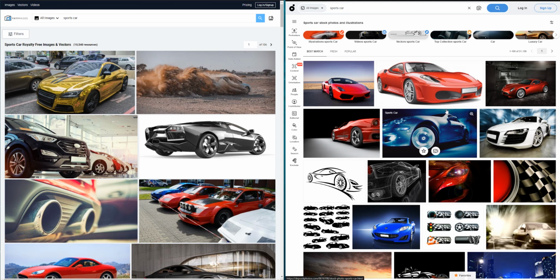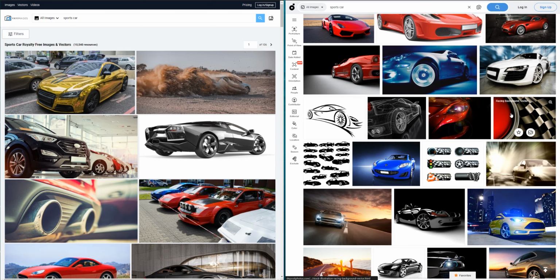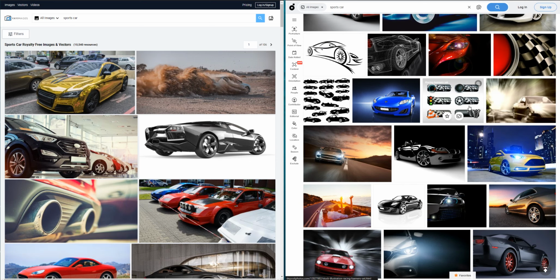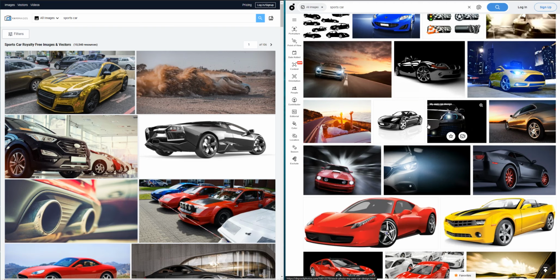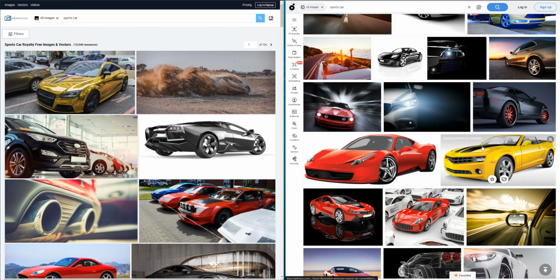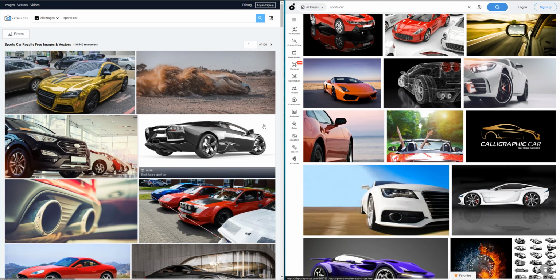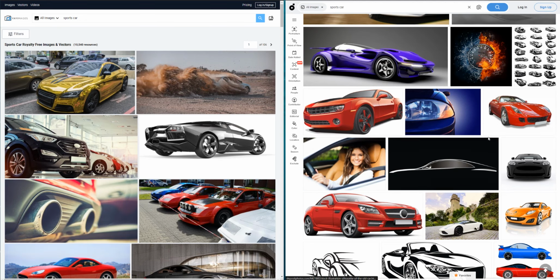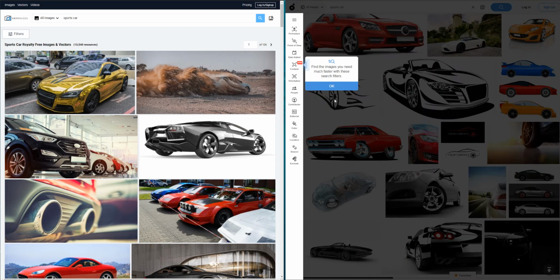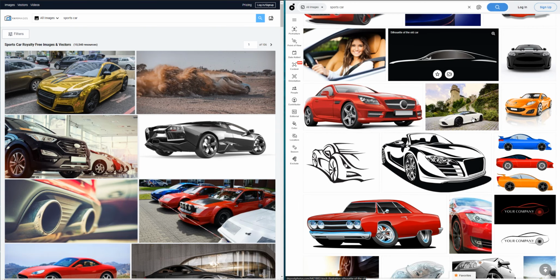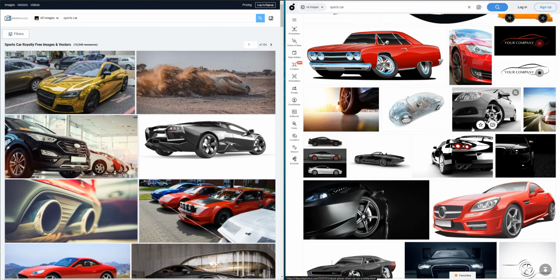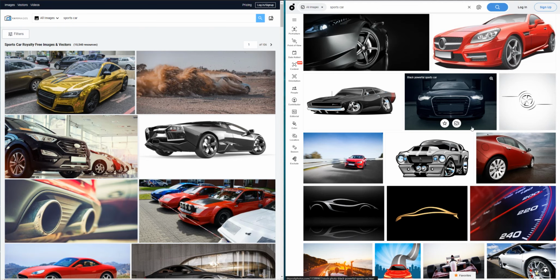You see on the right side with Depositphotos, they have a lot of sports cars, because obviously that's the search term, sports cars. I don't see as many, if any, realistic real life photos like I was talking about on the left side. So for me, Yay Images would actually win this one, because it has more of those realistic ones.